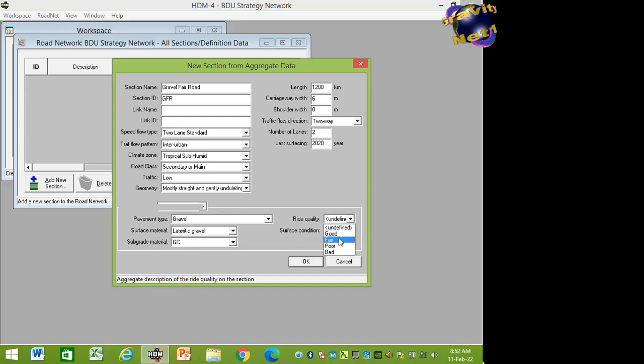Ride quality. Riding is very poor because the road is rough. Surface condition is fair, because we said gravel road, fair condition. So we take it as fair.